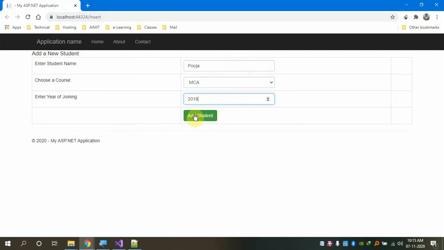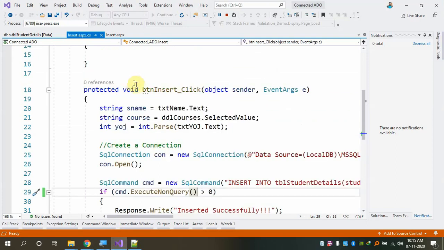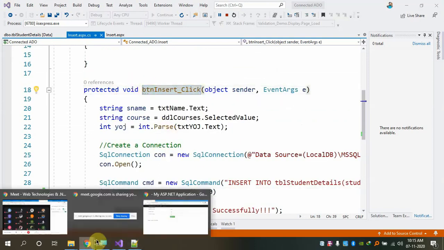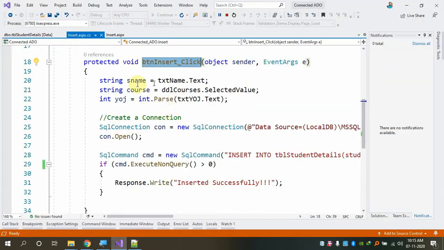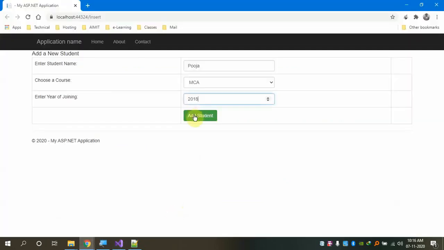The moment you click on this button, our method gets triggered here, btnInsert_Click, and then it comes to the server side. This will trigger a server side execution. Once it goes to the server, it takes all this data from the corresponding text boxes and controls. On the server side, this code gets executed, and from the server, this response is coming. Please note, whatever comes from the server is basically a response. Remember that.